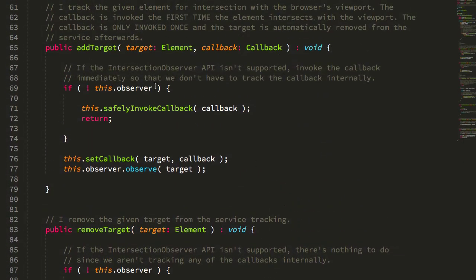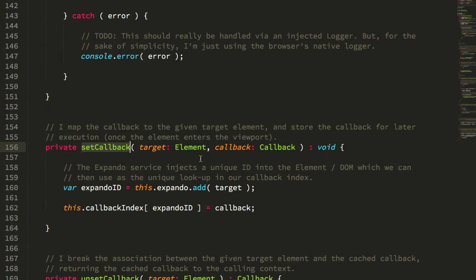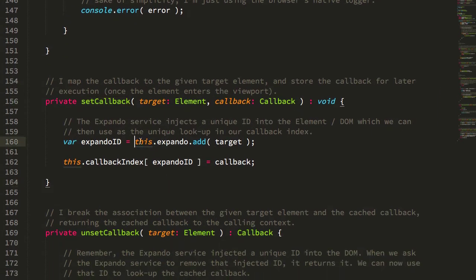So let's just actually jump back here. I'm sorry, I'm going off script here a little bit. So when we call add target, which again is what our directive is calling, we take that target and we'll map it to a callback using this set callback. So if we jump down to set callback, what that does is it injects the Expando property, that Expando DOM property, which we covered in the last blog post, into that target, and that returns the unique ID for that Expando property instance. We then use that unique ID to add to a lookup index that maps this target to this callback, right? So we're caching the callback inside this lookup object using that Expando ID.